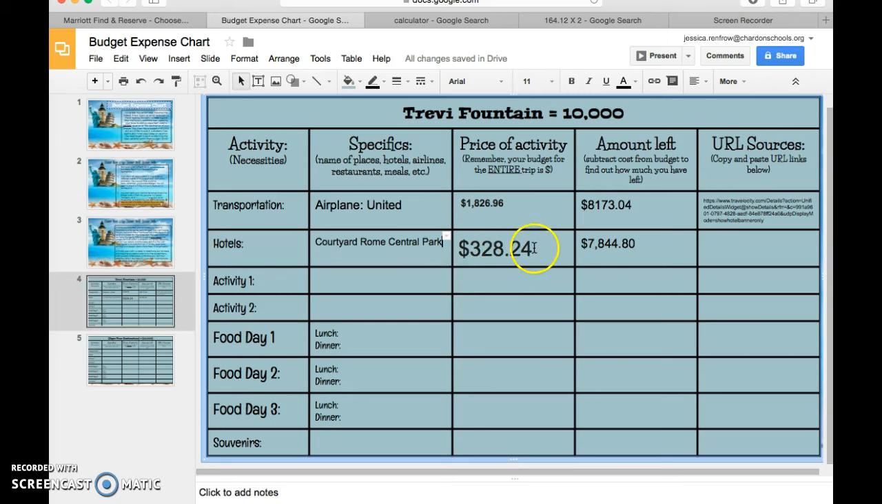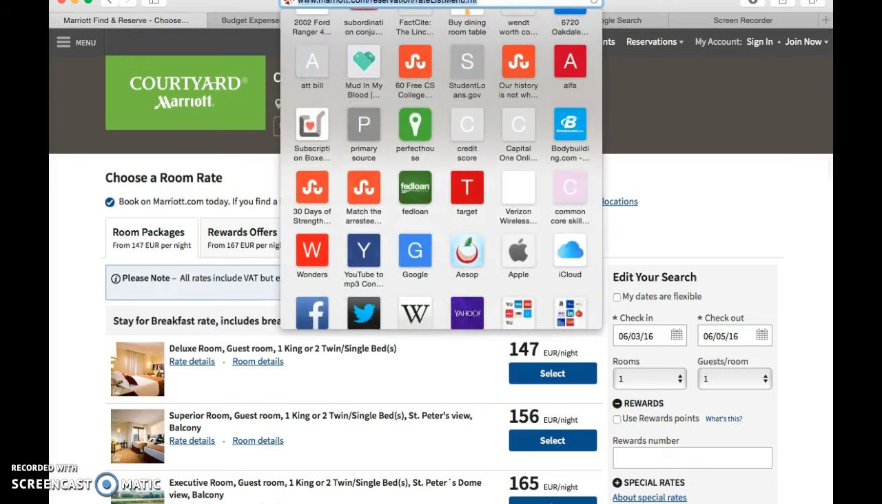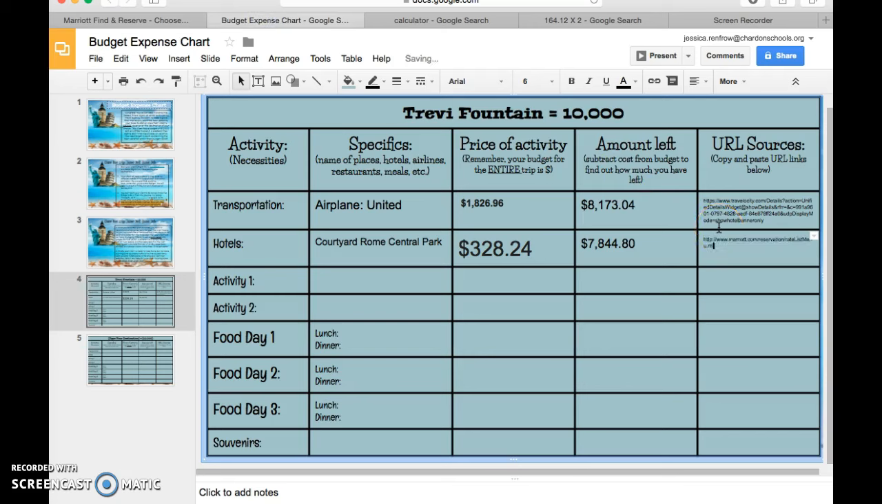I have my cost in here already, and the amount left, I've already done that, but it's going to be this number minus this number. Okay? So in my case, that's the $8,173 minus $328, and that comes out to $7,844 is what I have left. Okay? So keeping that in mind, I need to go ahead and get my URL. So I'm going to go ahead and copy, and I'm going to go ahead and paste. Okay, so there we have it.